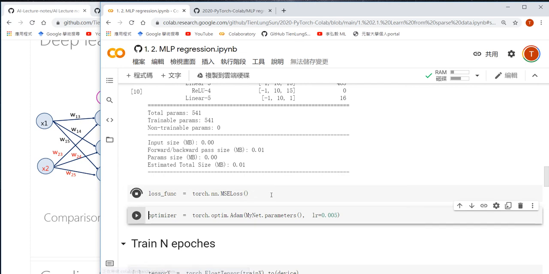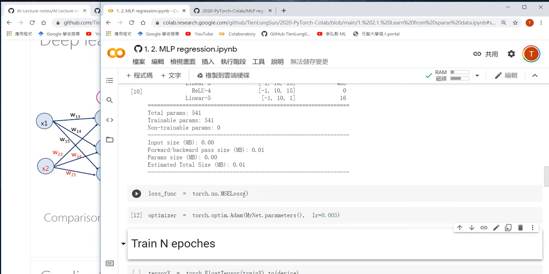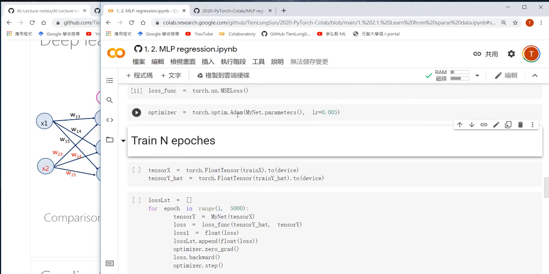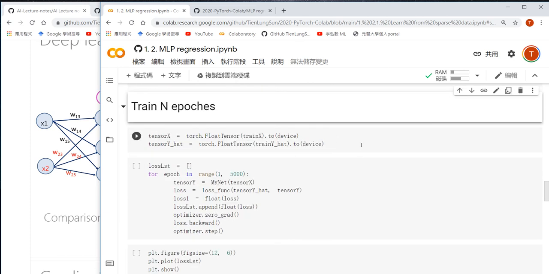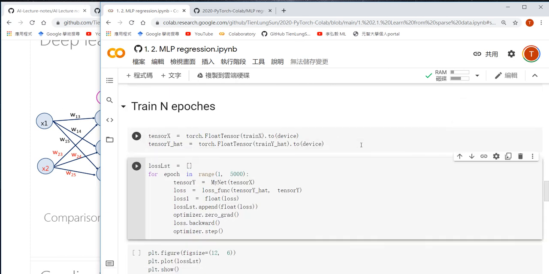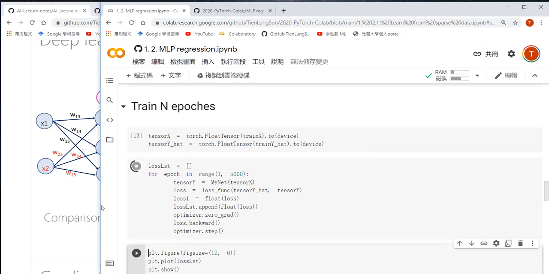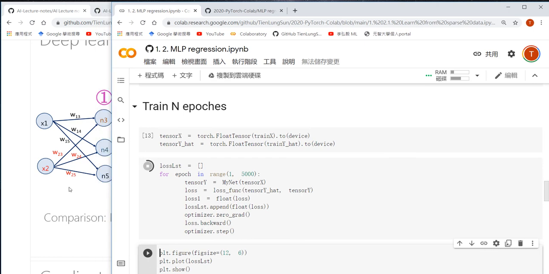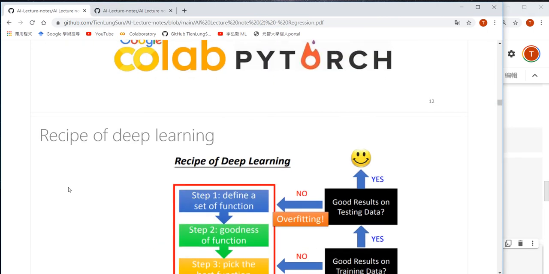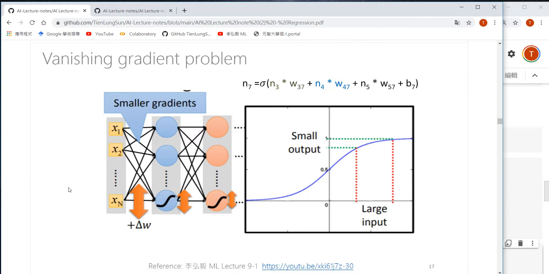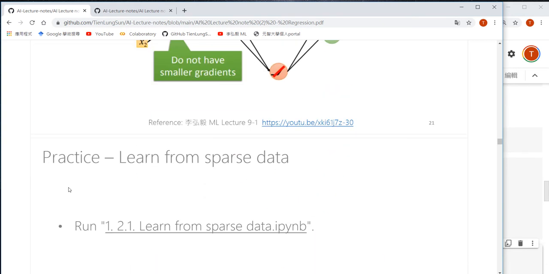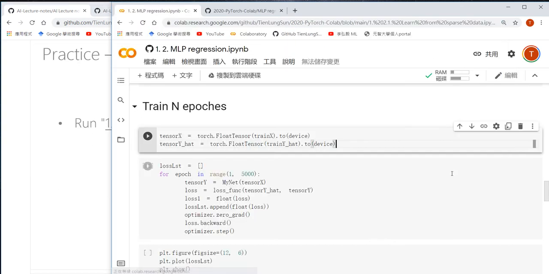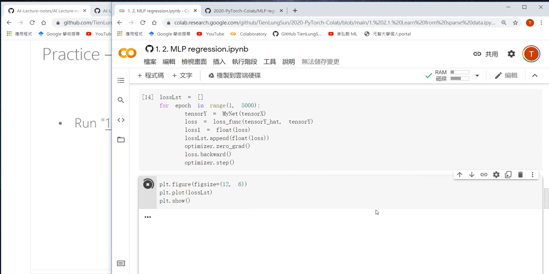Define the same loss function, define the same gradient descent. We use Adam and we use a learning rate. And then we train it for 5,000 times. Okay, so we train this for 5,000 times. Let's go back. Pass-through activation function. Now, okay, and then take a look at the loss function.